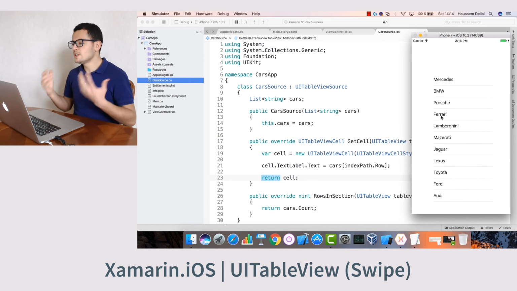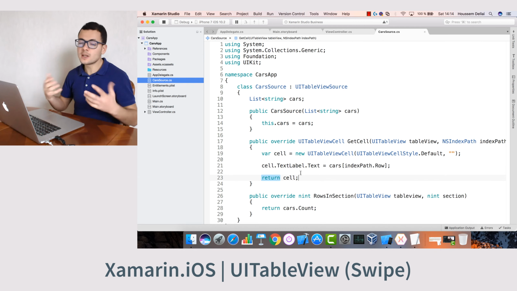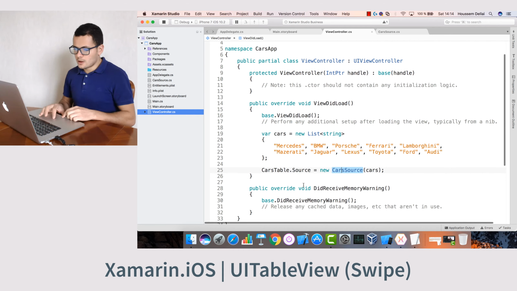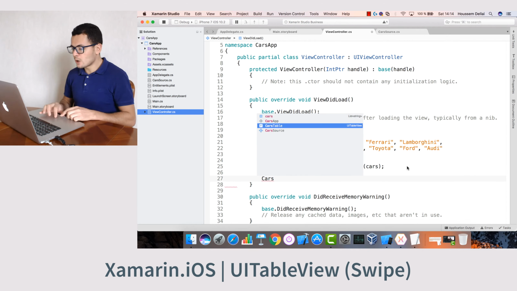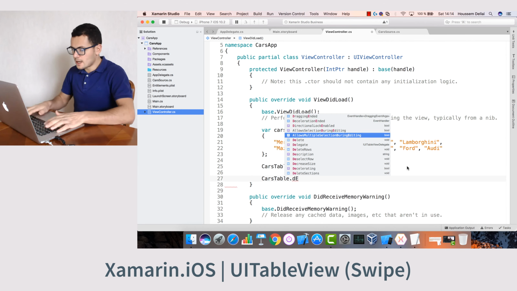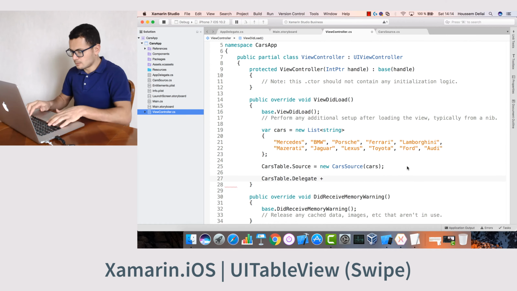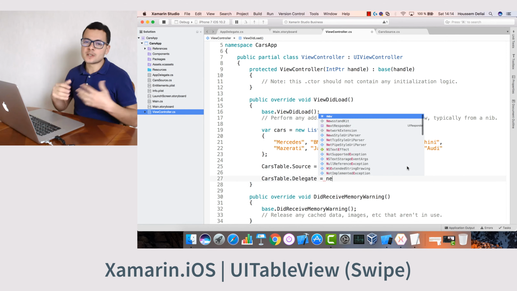So you see now we get our list of cars, but when I swipe on one of the items, it doesn't show me that action. So now let's create that like action. Here I'll go back to the view controller, and as we have assigned a source to our cars table, now we'll assign a delegate. The delegate is the component that will enable us to swipe the items inside a table.